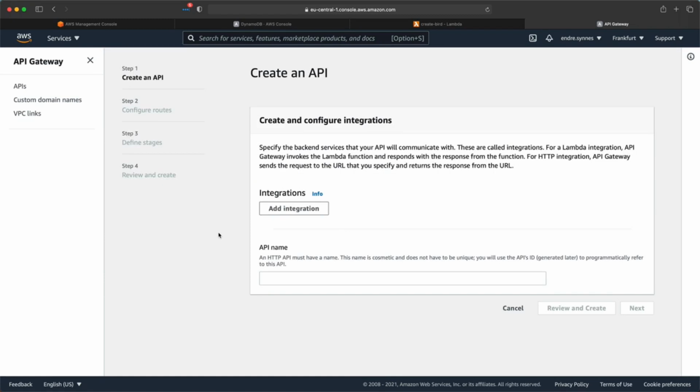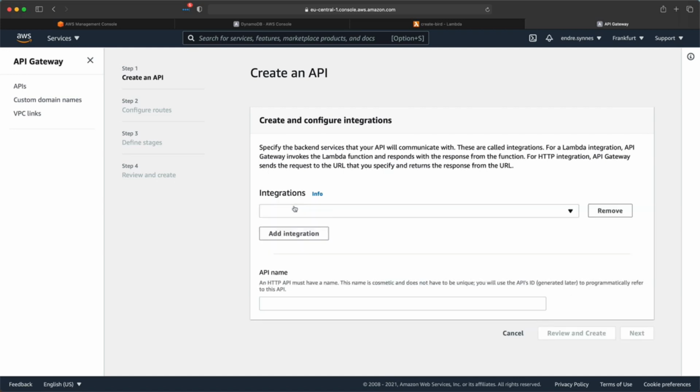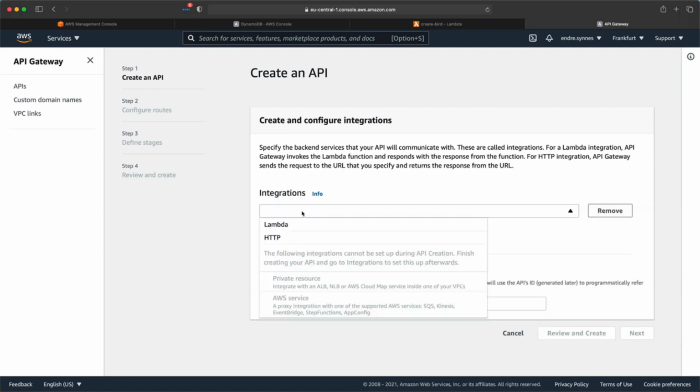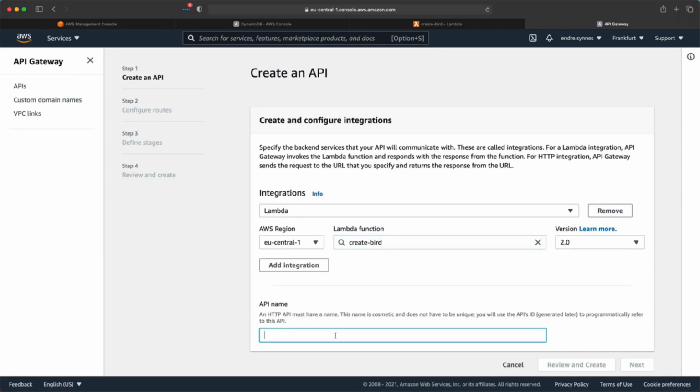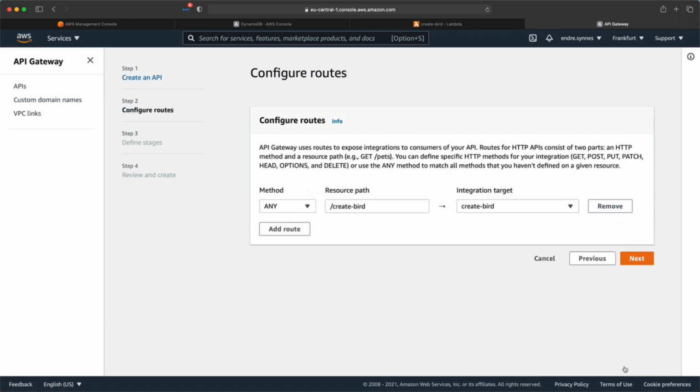Now we get to choose which integrations to add to our API. Since we are going to use Lambda, then we of course need to choose that. Next, choose our Lambda function. Perfect. But what should we call our bird API? Well, why not just exactly that? Birds API.